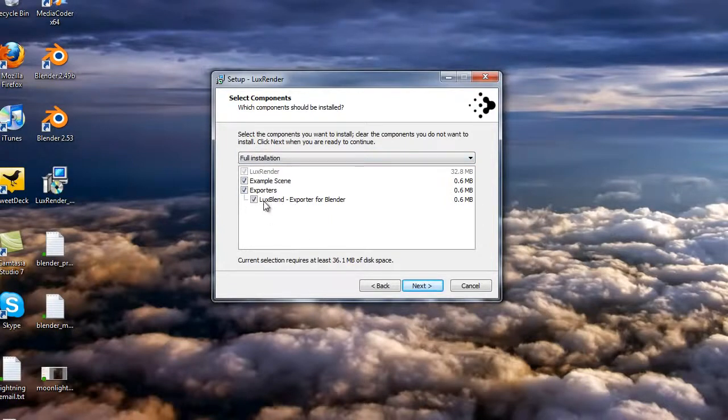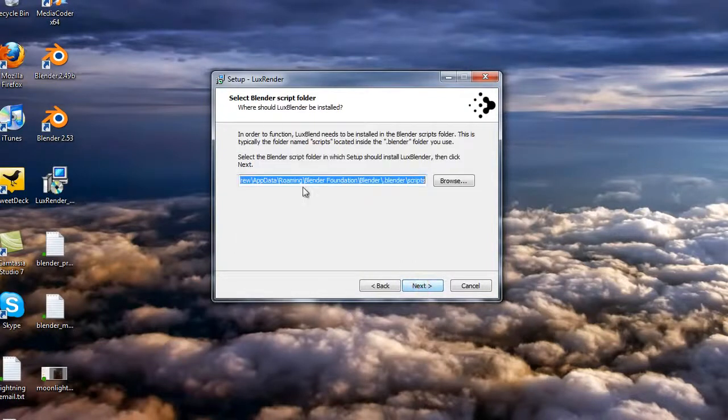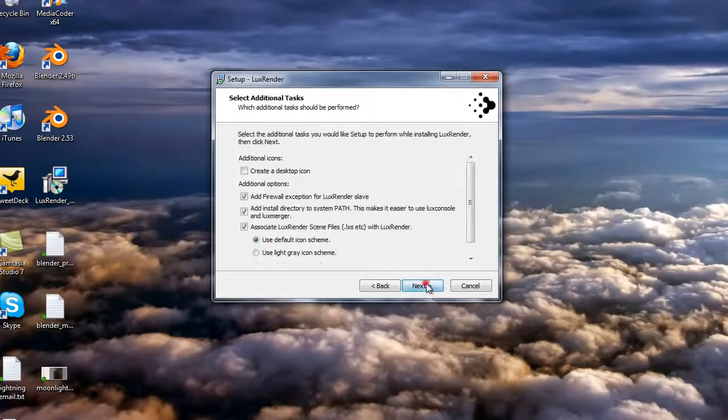And you can see here on this page, it's got exporters, LuxBlend Exporter for Blender. Now that's very handy because it's actually included the exporter for Blender automatically in the installation process, which makes this very, very easy to install. So just hit next, and you can see here that it's located the Blender script folder for you, which means it's going to install it into Blender for you automatically. Very, very good. And then just next again.